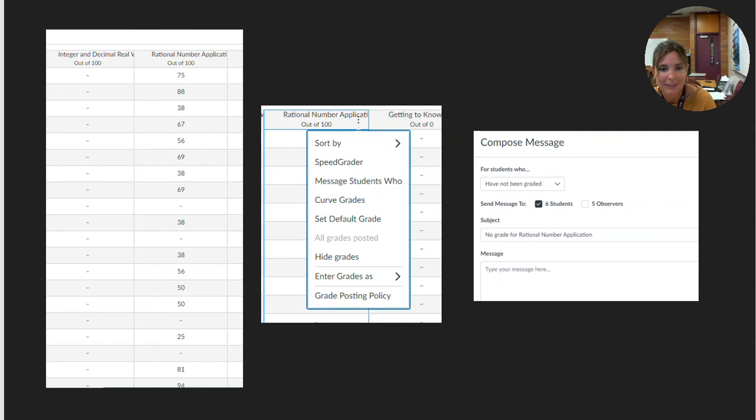Let me see. Oh, this was the one last thing that I wanted to show you. So these are the scores for my rational number application, and I haven't gone in and changed this yet, so it's still showing out of 100, but I'm just going to go in and change that to out of 10, and then on the 75, I'll just change that to a 7.5, and then an 8.8, and then a 3.8, and then a 6.7, and then it will load them to my gradebook just like I want them to.